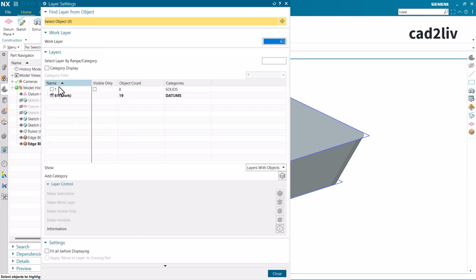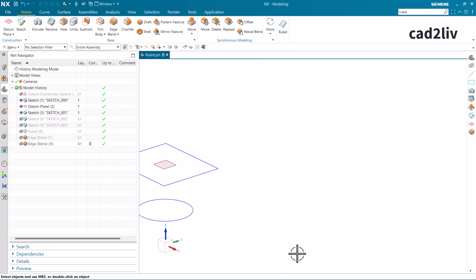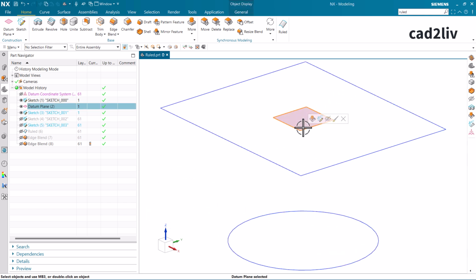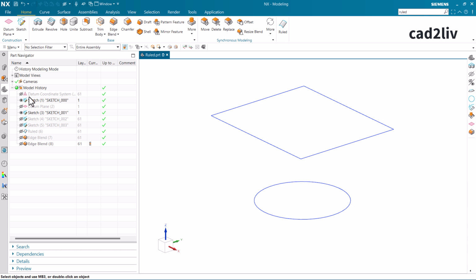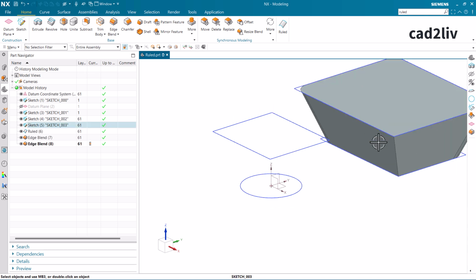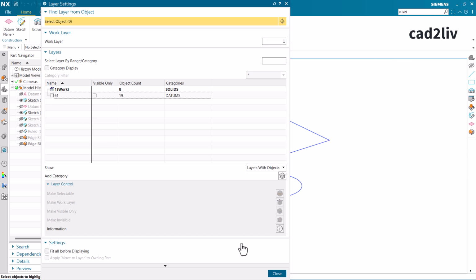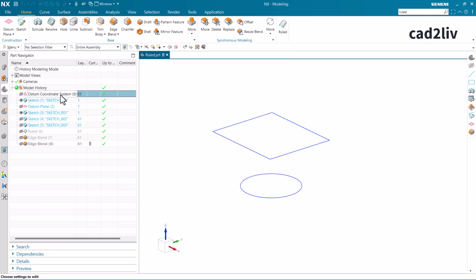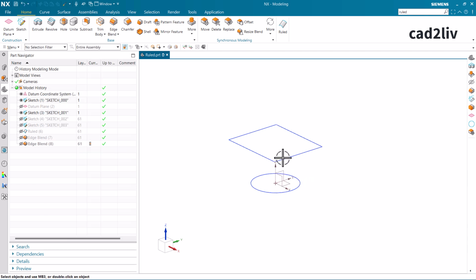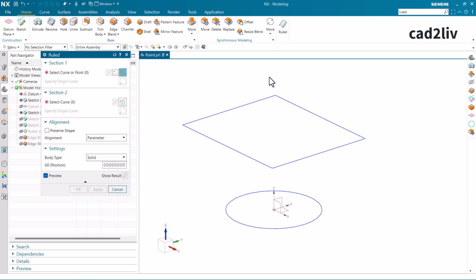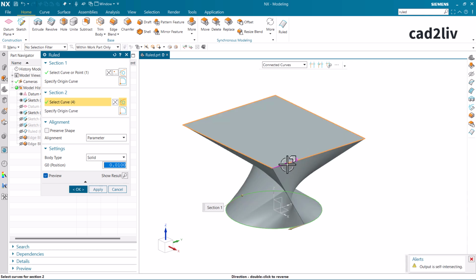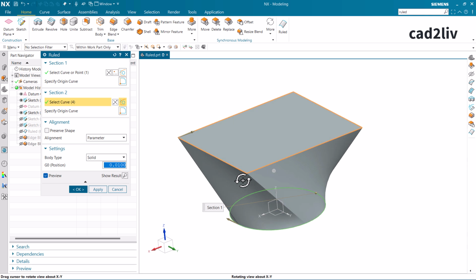Now let's go to layer 1 for another example. So here is layer 1 and we have two sections here. I'm going to turn off this layer. Just let me put this into layer 1. Now go to the ruled command, and here I'm going to select this circle, and I will select section 2 from this line because this is going to be parallel to this. Now just reverse this direction, and here we have something like this.